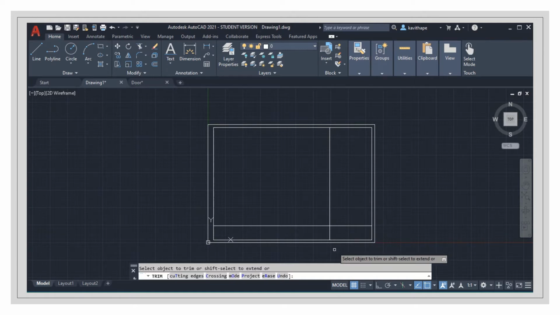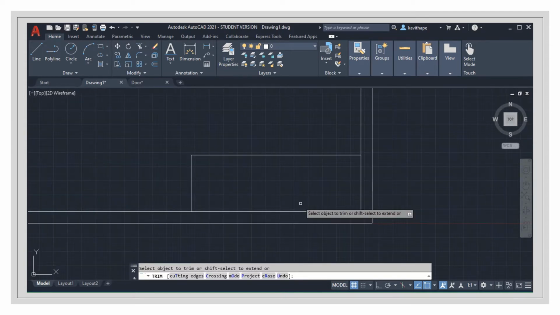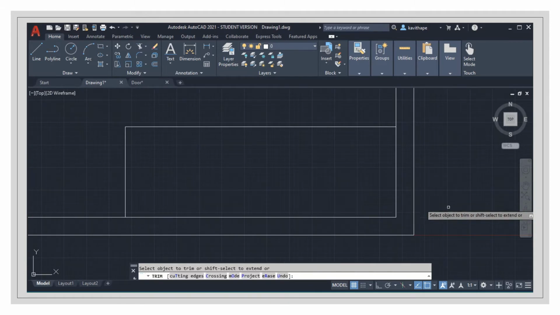Again enter to decide the cutting edges. Now select the elements which I want to delete. Okay, so I got the boundaries of my title block. This is my boundary of the title block. Now I have additional horizontal and vertical lines. I shall draw them also.